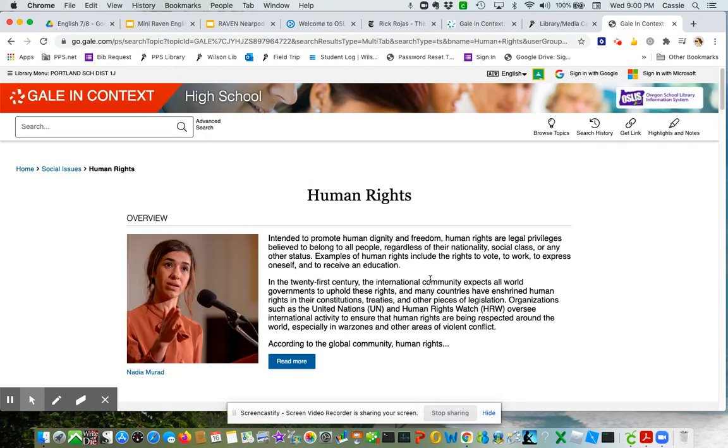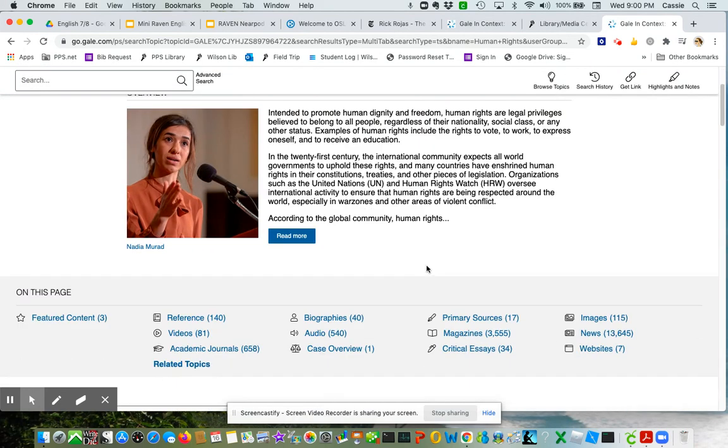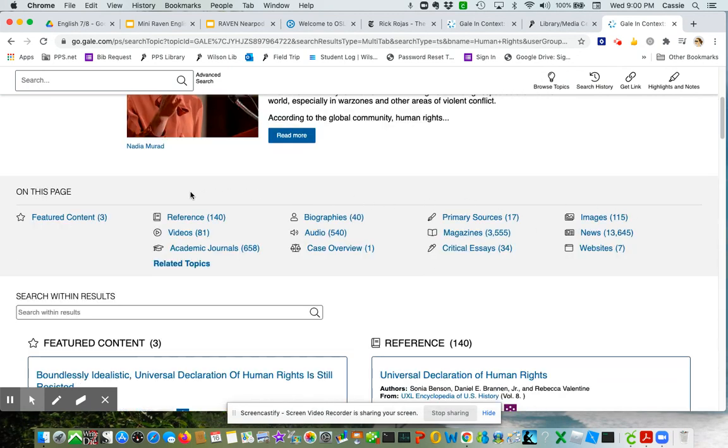Now, with every topic, it has a landing page. And with the landing page, as you can see, there's lots of different types of sources. So a database can be really useful for a project like this, where you are required to have different types of sources. Now, the database has many different types of sources, so you could actually get all of your sources for the project from just the database. Notice there's websites, essays, magazines, primary sources, audio, video, academic journals. There's lots of different ways to approach this source and this information.